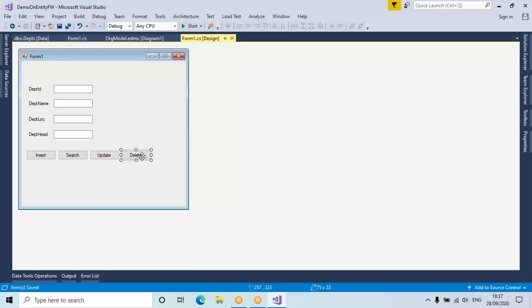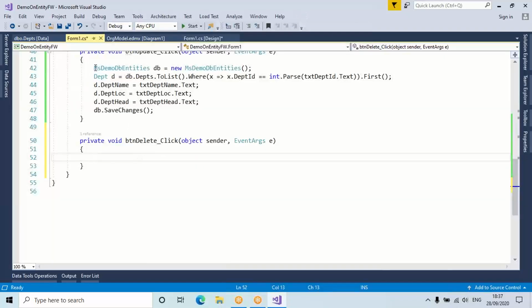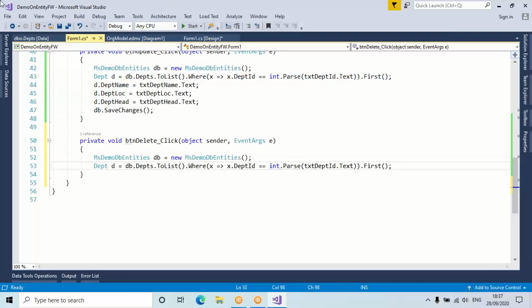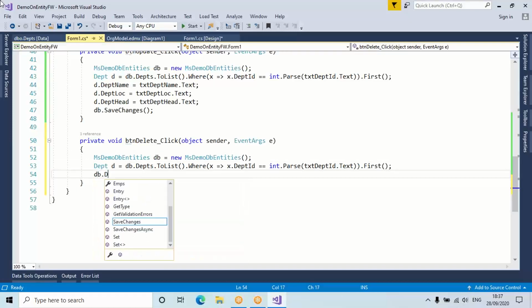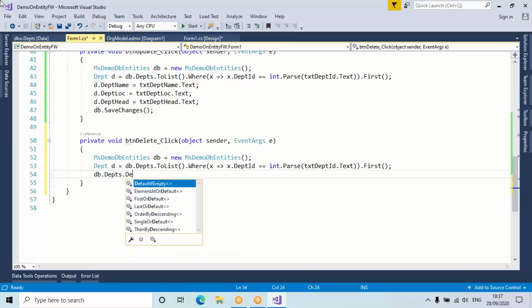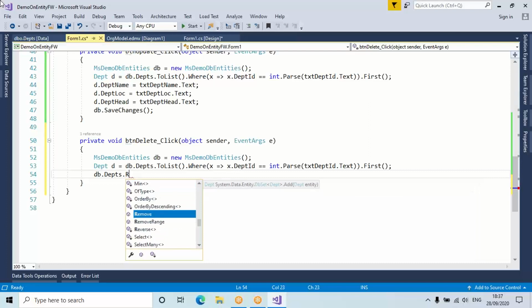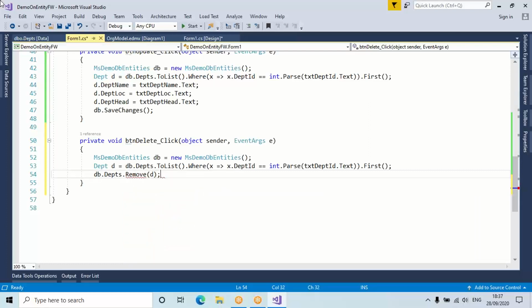Now for delete also only one line of code. This is the same searching, no change at all. Same code I copy paste. Yes, only you should add now db dot department dot remove of db dot save changes. That's it. This is about deletion. Over.